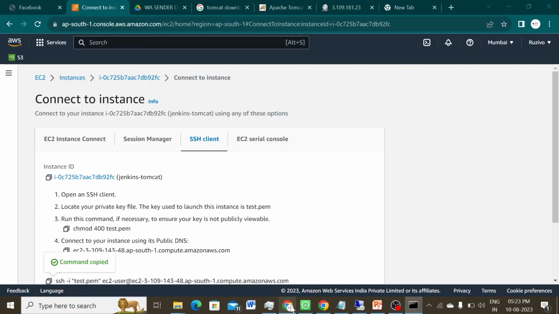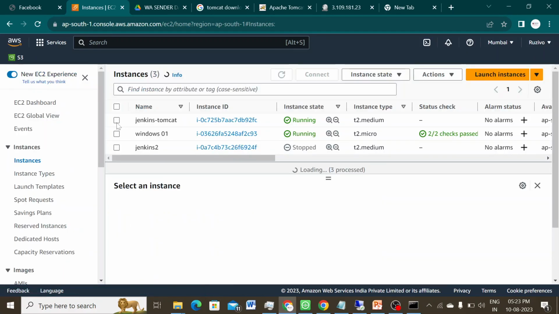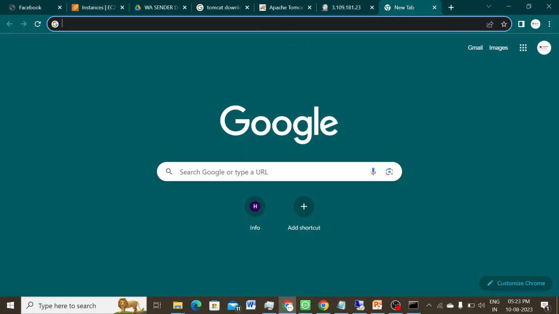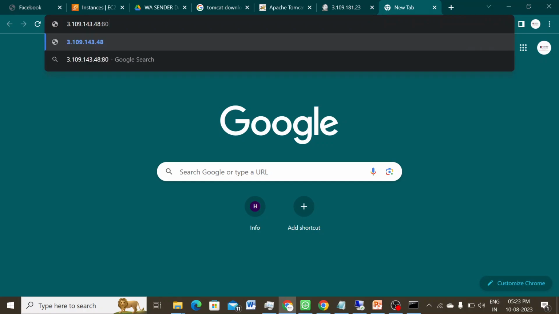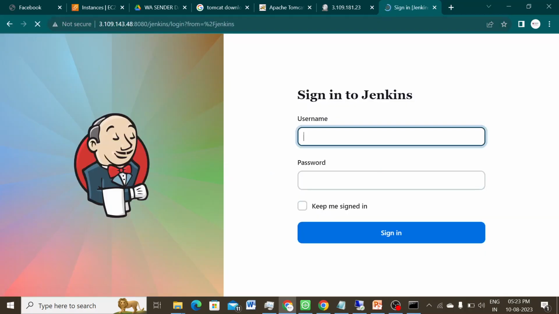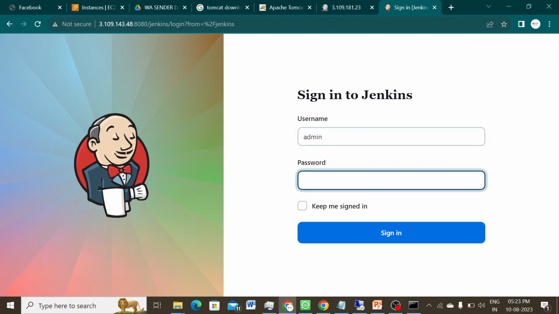Now we will quickly get back to our EC2 machine here. We will open our instance, and copy our public IP address, open a new tab, and the port number will be 8080/jenkins. Since we have already installed Jenkins, it will directly ask us to update username and password. The installation of Jenkins we have already discussed in the last session.